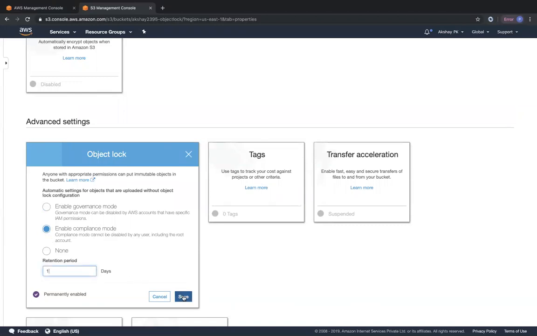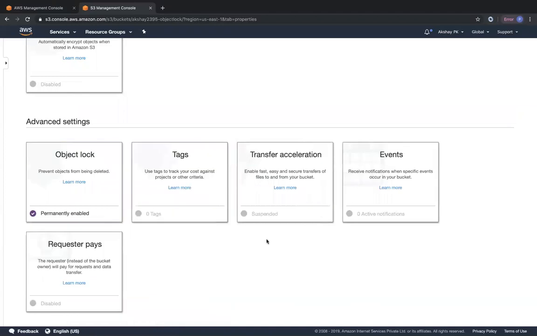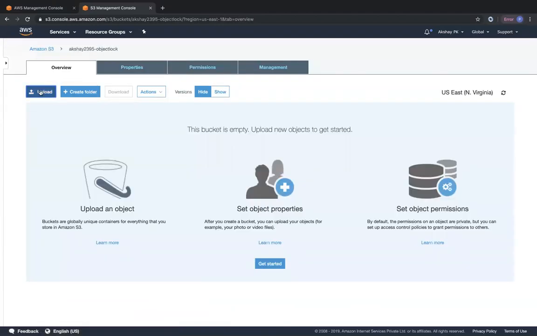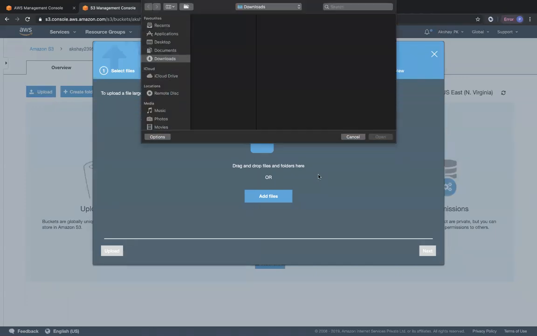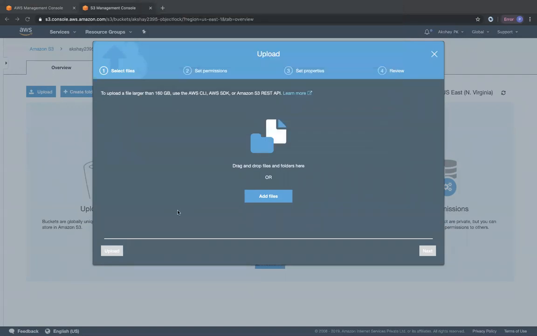So for 1 day, I will not be able to delete or overwrite any of the objects in this S3 bucket. Let's just test it out. Click on save. It's asking for us to type confirm. I'm going to click on confirm. Object lock has been enabled. So go to overview, click on upload, click on add files. We are going to upload our index.html file, which we had yesterday.